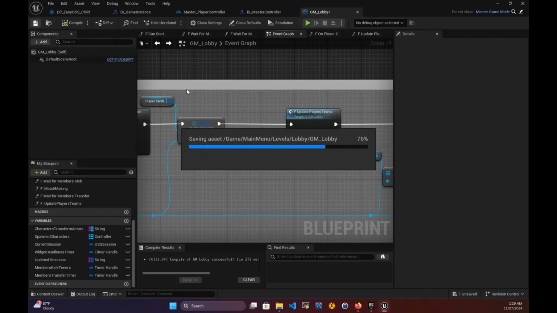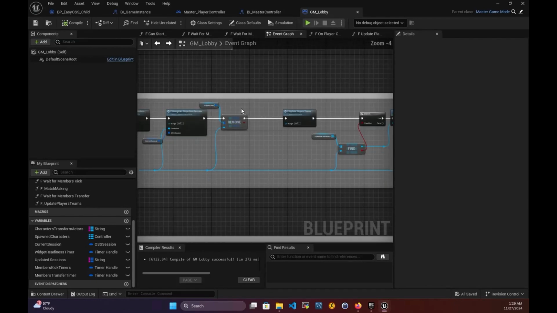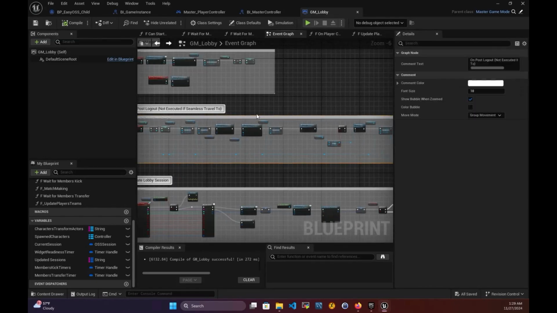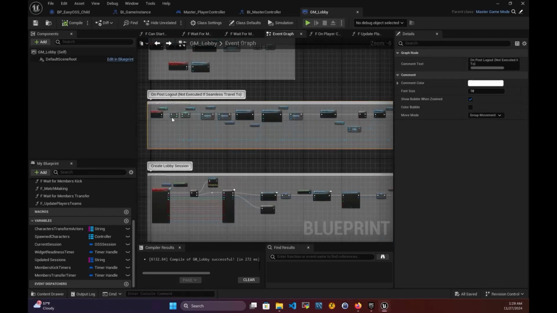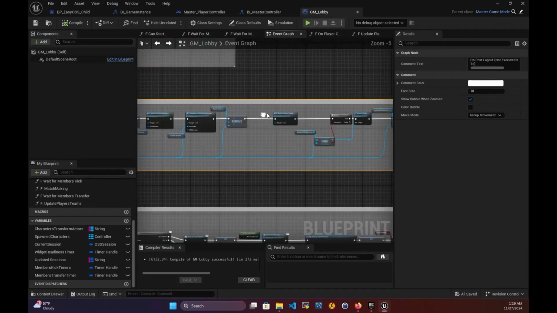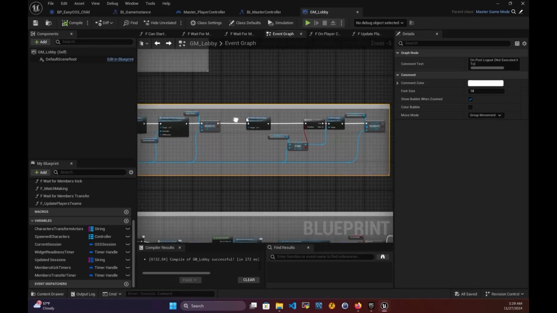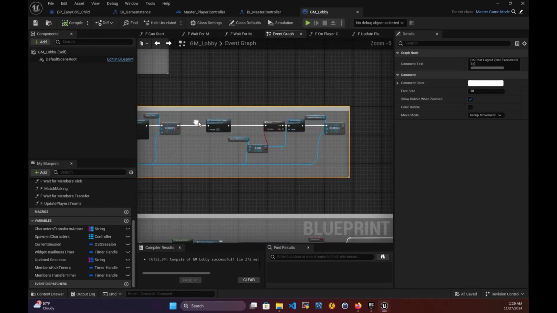Now everything should be good. In case of a standalone player, the team contains only one player. In case of a multiplayer lobby, the team will be updated for each player during post login and post logout.